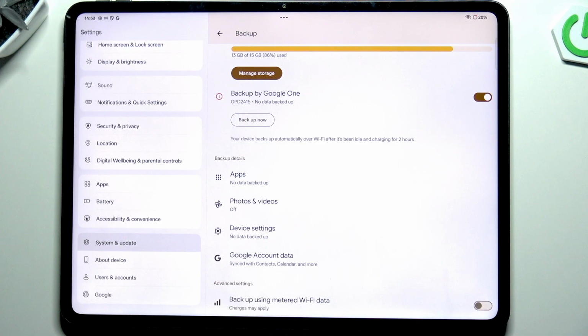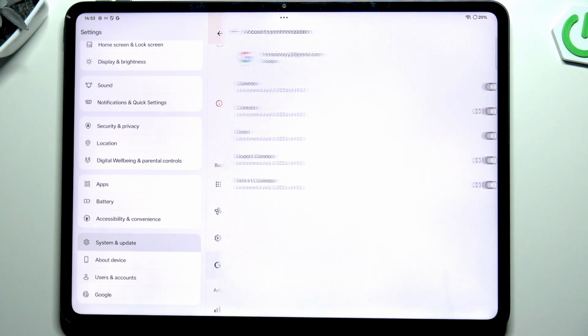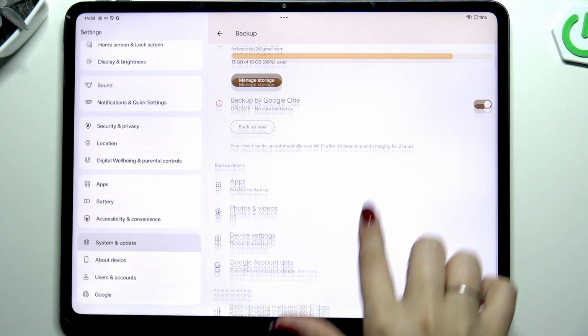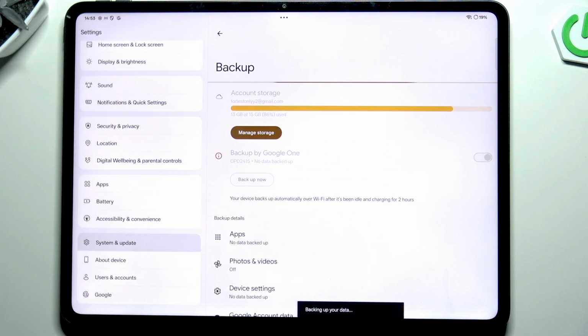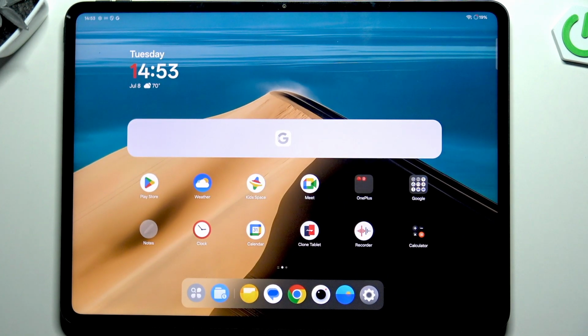Advanced settings, and I highly recommend to keep this option turned off. And to finish everything, simply tap on Backup Now and your device is backing up the data. Alright, so that will be all.